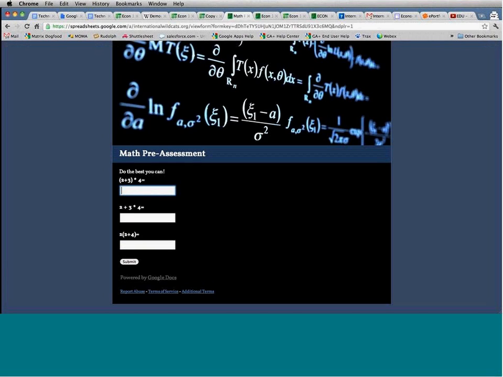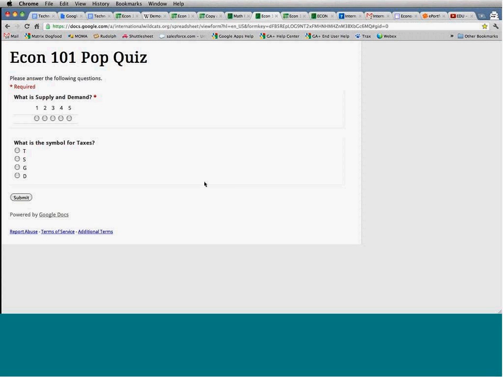So here's the end finished product. After you've created your form, this is what it's going to look like. You can customize the look and feel of it, the title, and then here are your questions. Here's a sample math assessment. So you can have your students answer the questions here, and then they just answer their questions. So that's what it looks like on the front end.